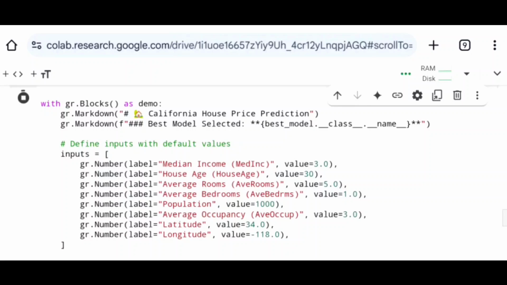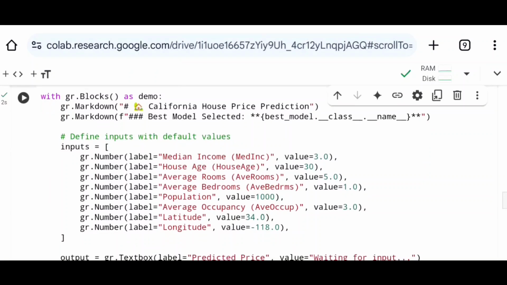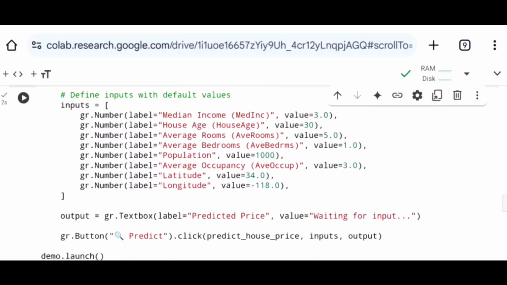Now finally I define the inputs with default values. For that I define a variable called input, and inside the list, with the gr.number function you can mention the label as well as default values just like so. Now quickly move on to the next step. Here with gr.textbox, create a text box with label equal to predicted price and value equal to waiting for input. And this will be stored in the output variable.